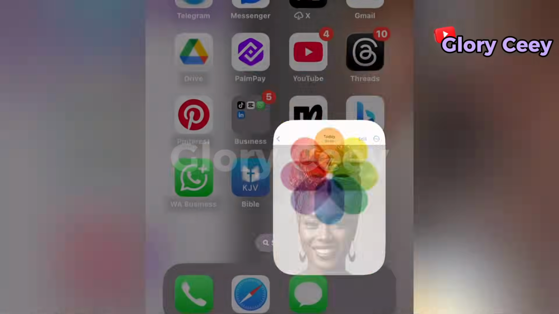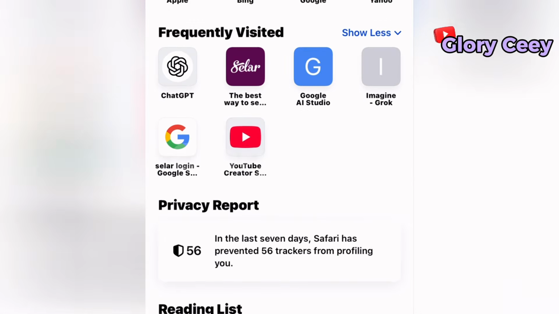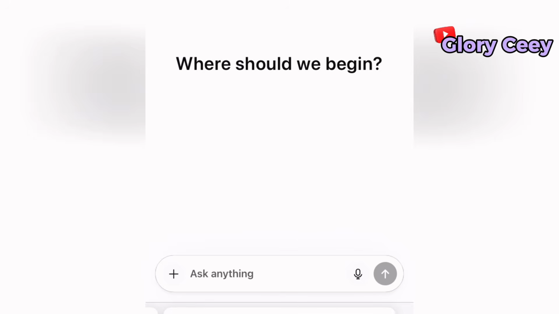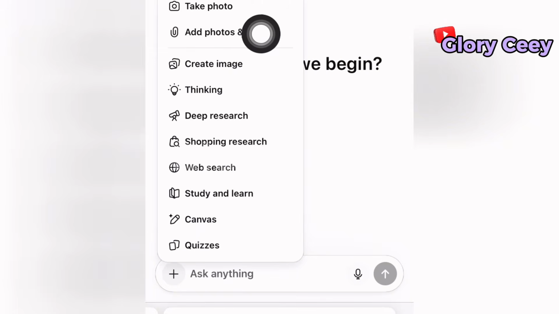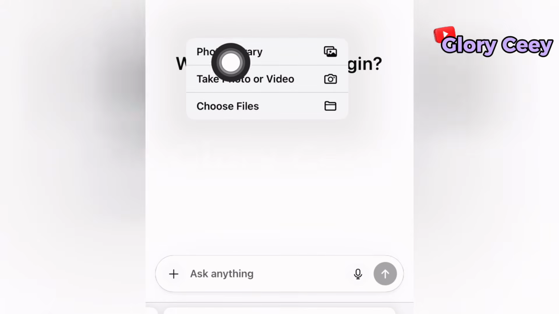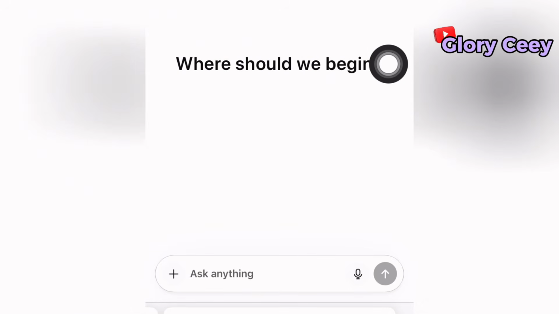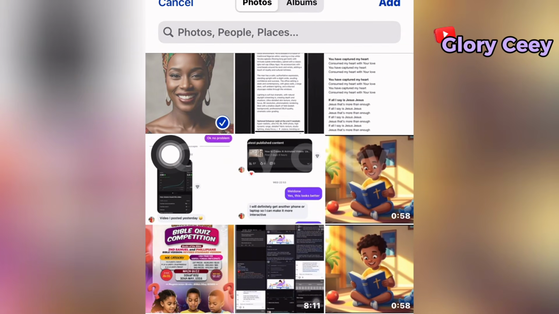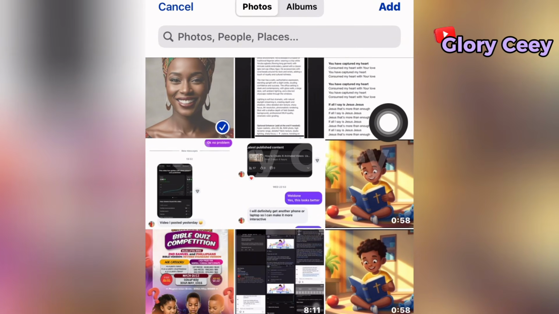The next thing I'm going to do now is to take it to ChatGPT, and I'm going to show you something very interesting. Okay, so now that we're on ChatGPT, I will just come here and tap on this plus. I will tap on the plus, tap on add photos and files, tap on photo library. It will redirect me to my gallery. Then I will tap on that particular picture, and then I will tap on add.